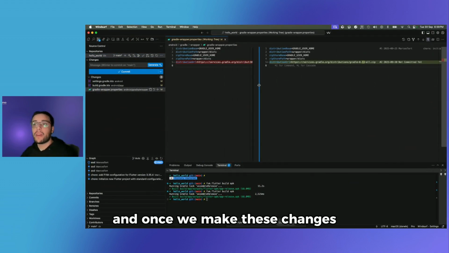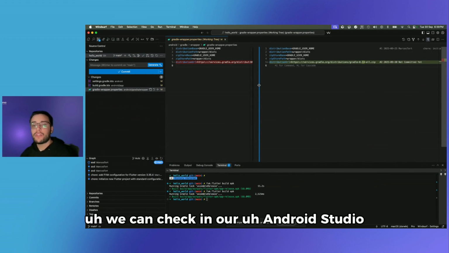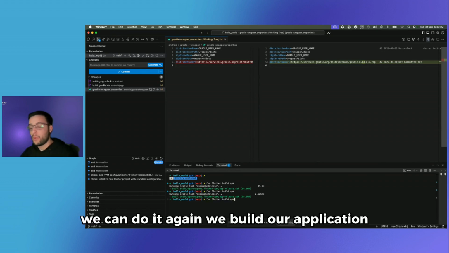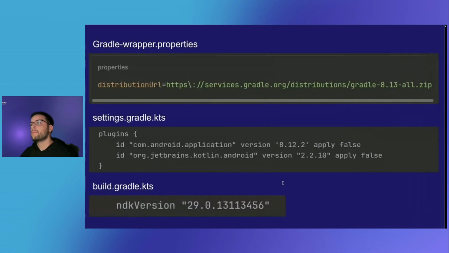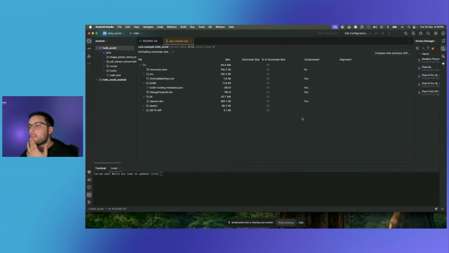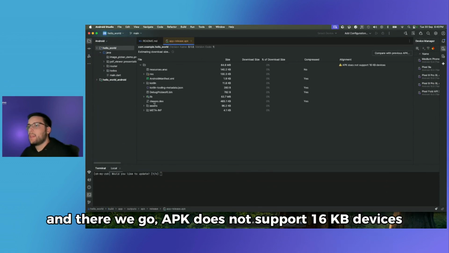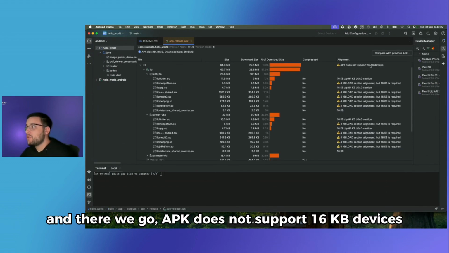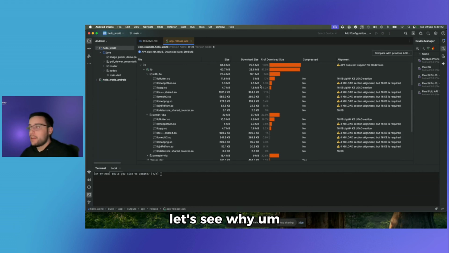Once we make these changes, we can check in Android Studio. We can do it again. We build our application, analyze APK. And there we go: APK does not support 16KB devices. Let's see why.